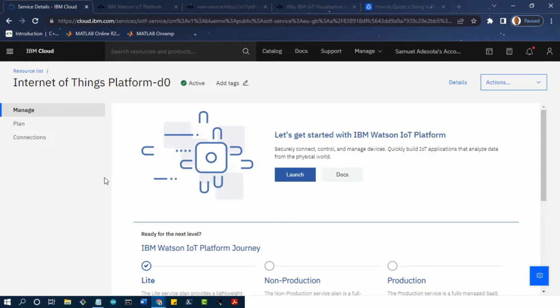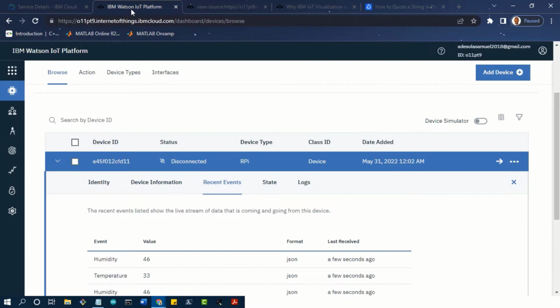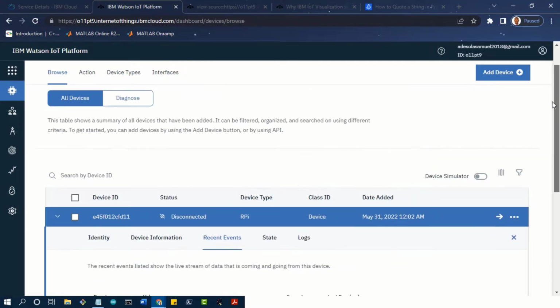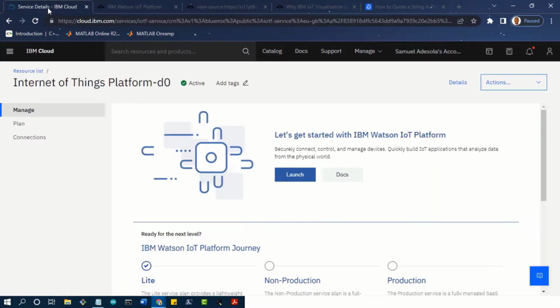In today's tutorial, I'm going to be walking you through the process of sending data from Raspberry Pi to IBM Cloud. I'm going to be sending DHT sensor data, which are temperature and humidity, to IBM Cloud. And I'm going to be using the Watson IoT Platform, which is a service offered by IBM Cloud.